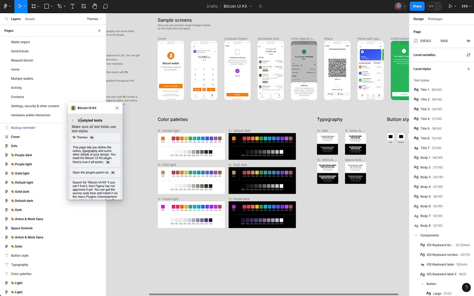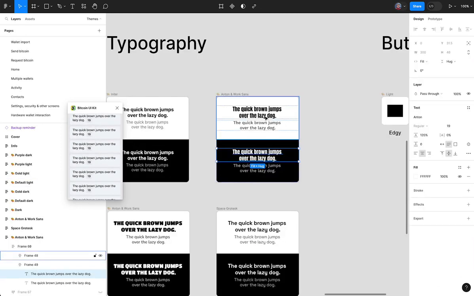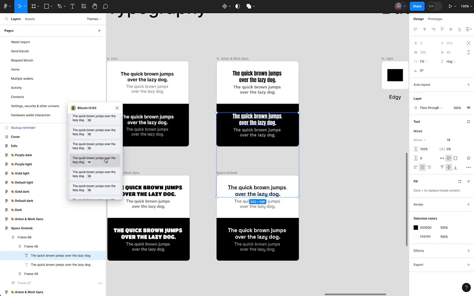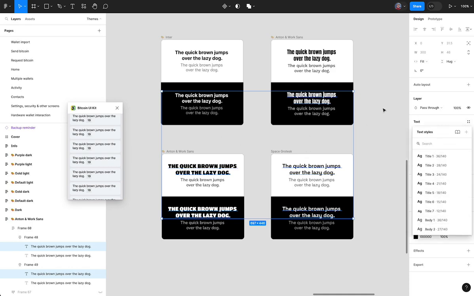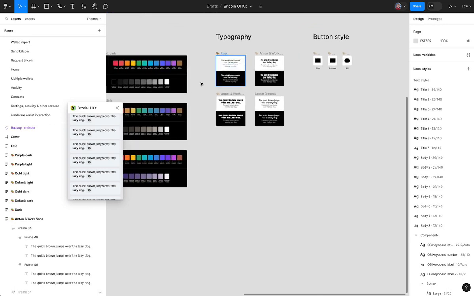So here you get a list of all text fields that don't have text styles. These very intentionally don't have them because they're just these different typographic visuals. And then the little number on the right says what font size it is. With Shift, you can select multiple at the same time. And then if, let's say, I wanted to assign a simple text style to them, I could just do that very easily. So that's a helper for keeping your file organized.